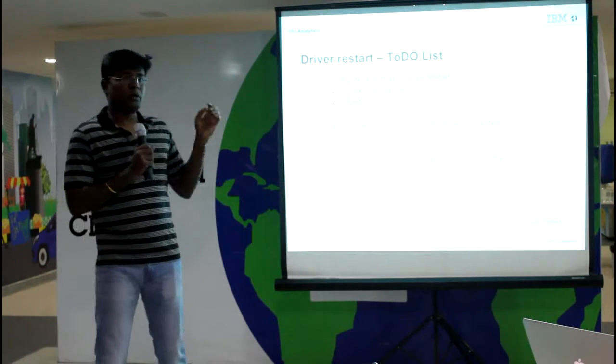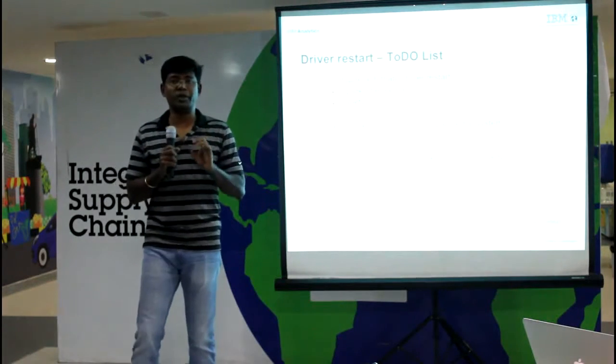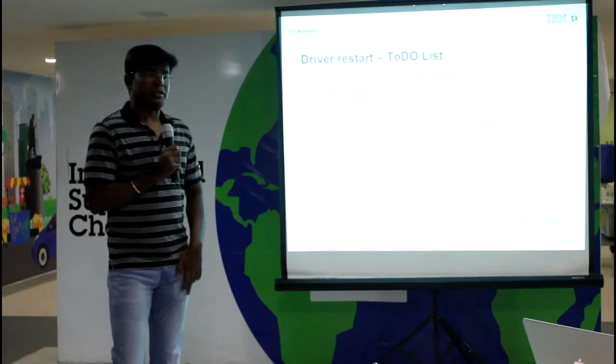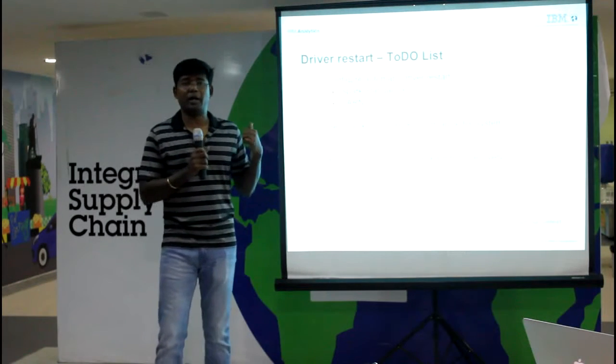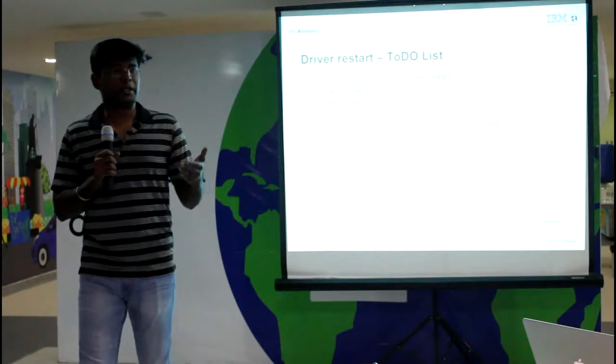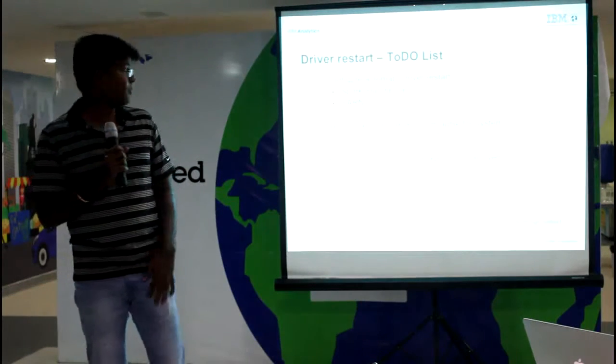But just to show, when the driver fails and you want to restart, what are the different things you need to do? The first thing is to configure automatic driver restart. If you're using YARN, it will automatically take care of it. If it is in standalone mode and you run it as a cluster and you set the supervisor option, it will take care of automatically restarting.